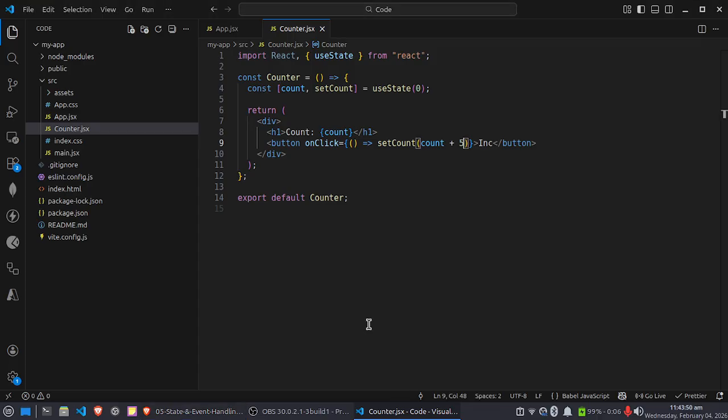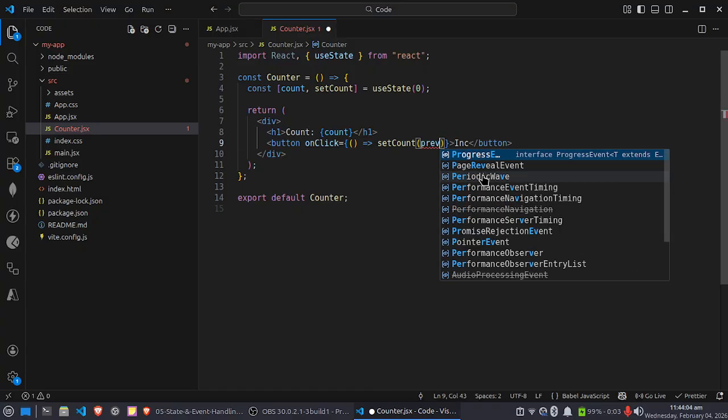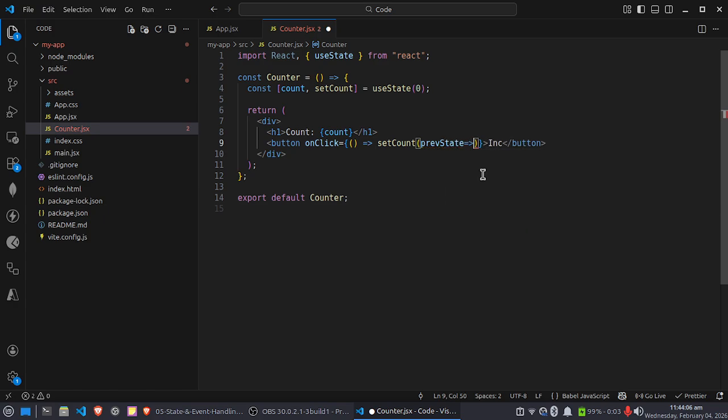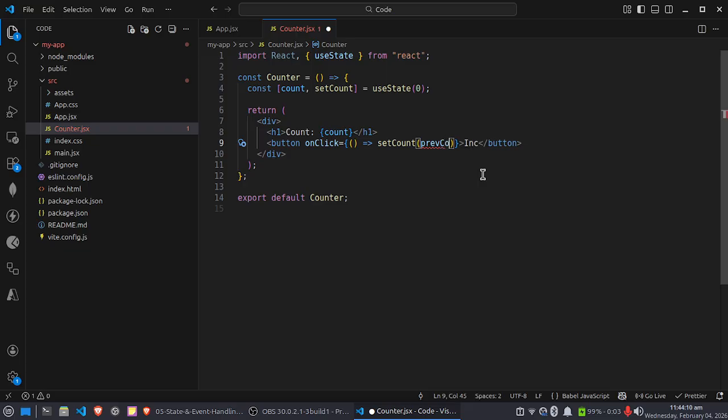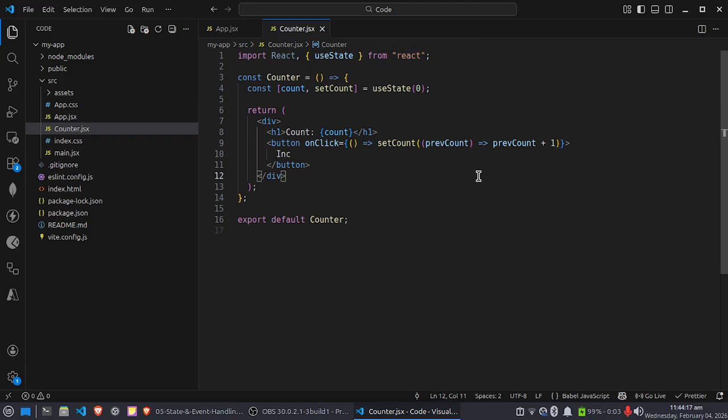We are just writing set count plus 5, but what about the previous value? We want to update the state based on the old state. For that, use the previous state, previous count plus 1. Now this is a safer and recommended way by React.